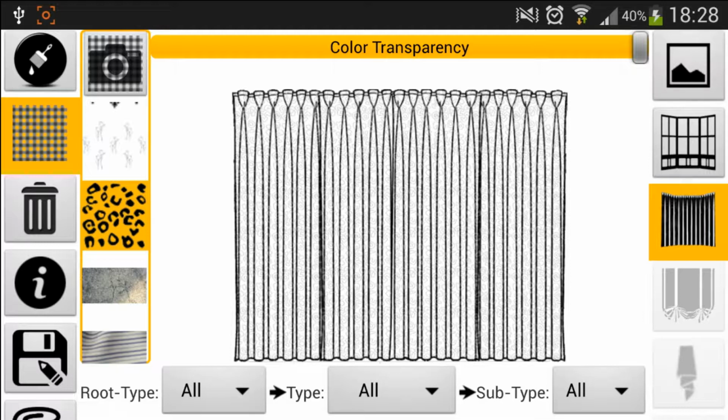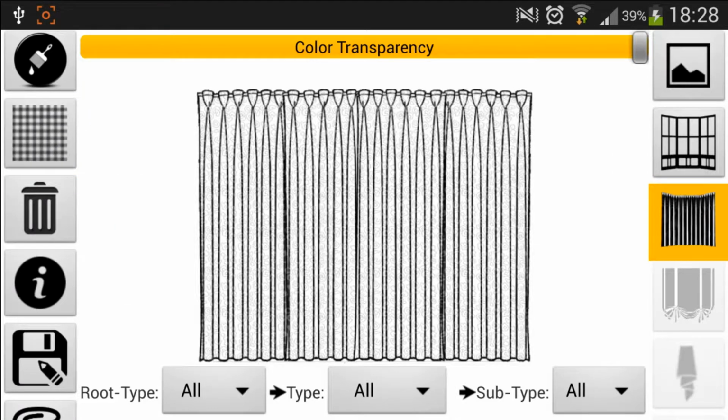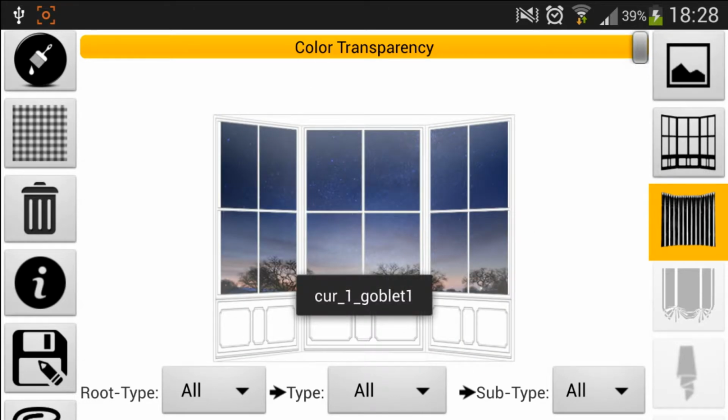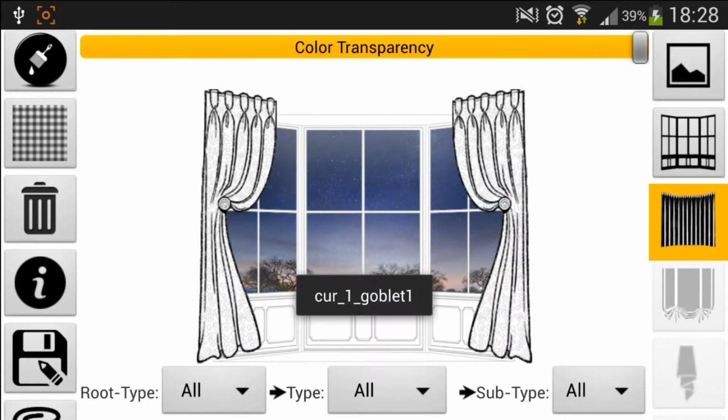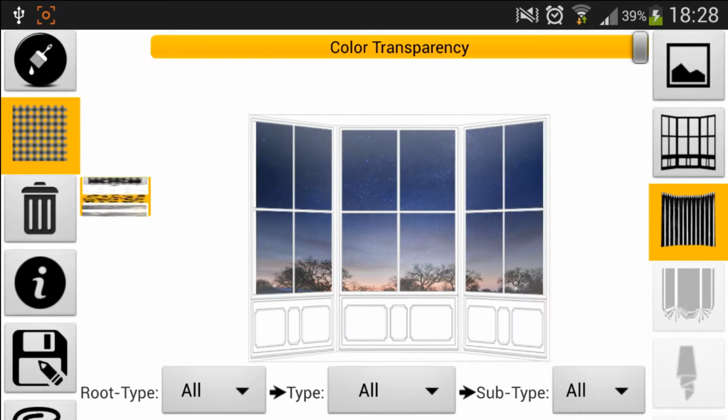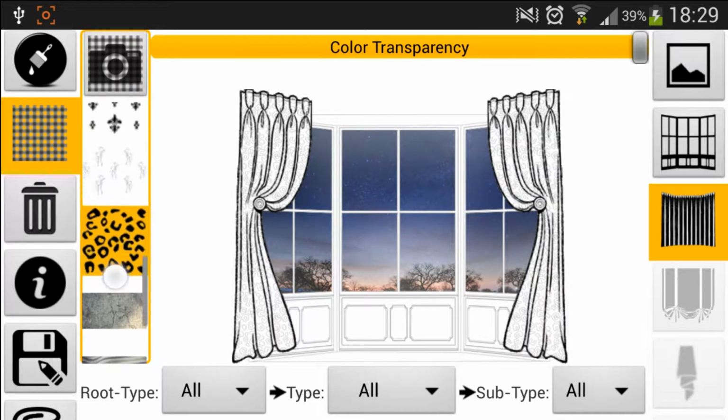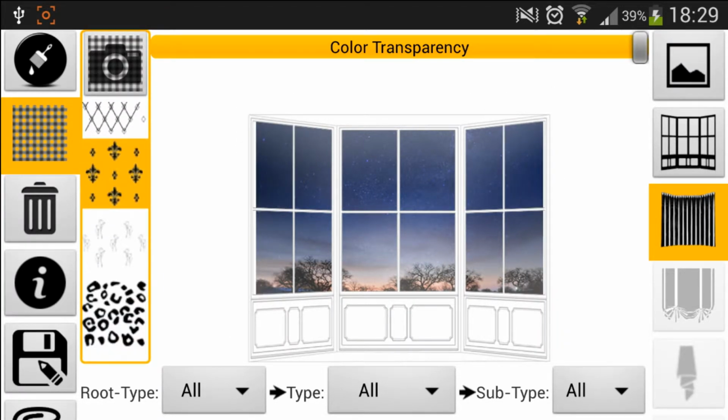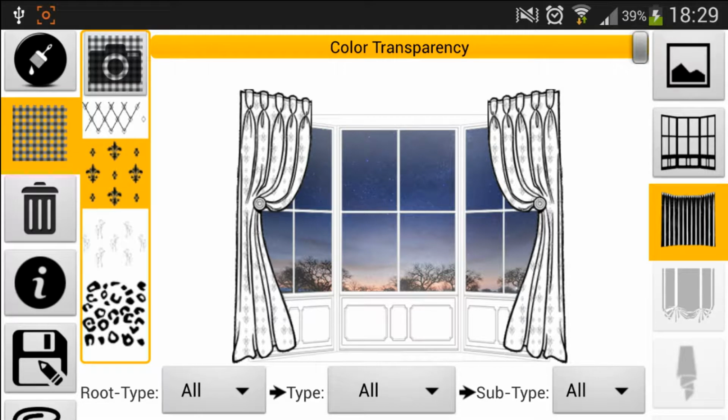Let's change the curtain. So to change the curtain now, we need to unselect the pattern just by clicking on the icon, and then we can swipe through the gallery. So let's come back again to pattern, and let's choose something different. Okay, so let's select the color for the pattern.